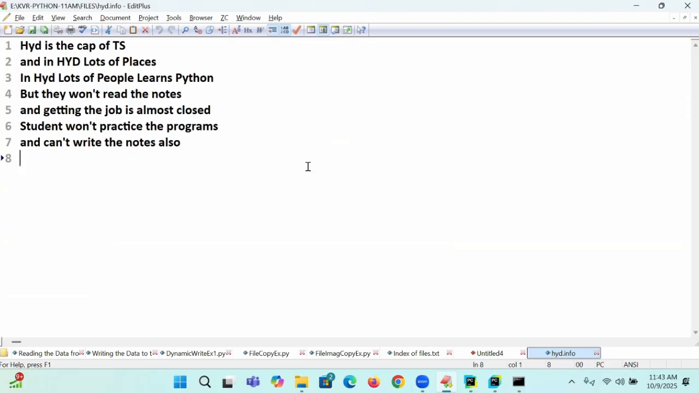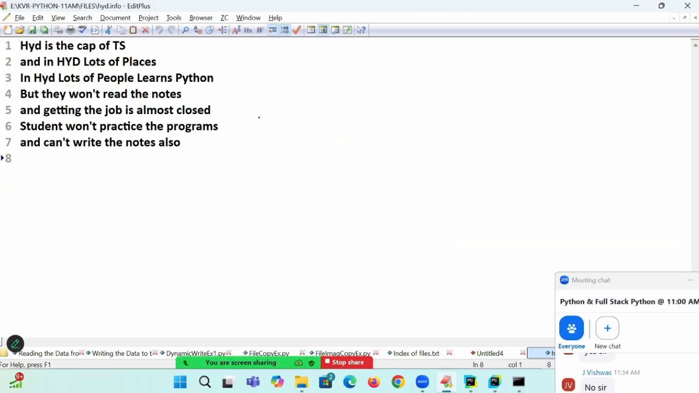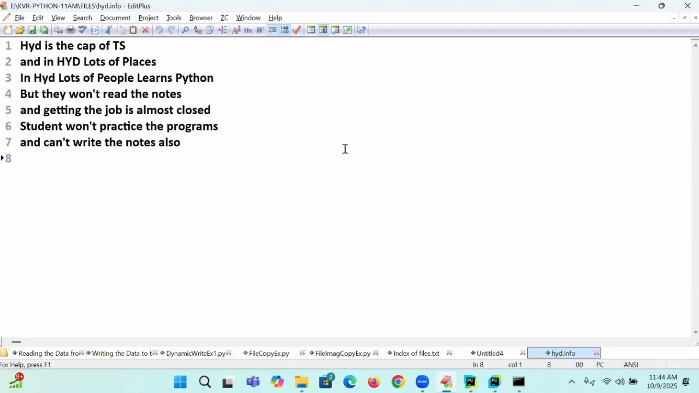In this place, what do you mean by random access file? I want to access the word called people. Or I want to access the word called job. I want to access the word called practice. Or the word called student. Or the word called Python. Whichever word or whichever sentence I like, I want to access. That is called random access file.